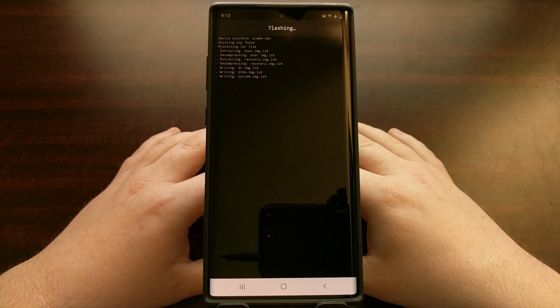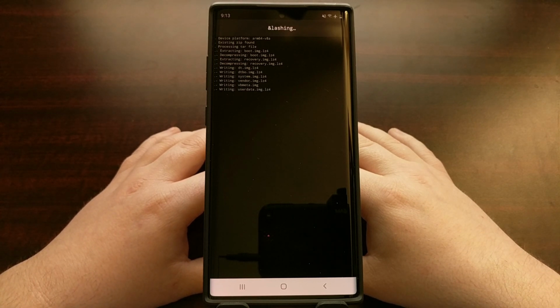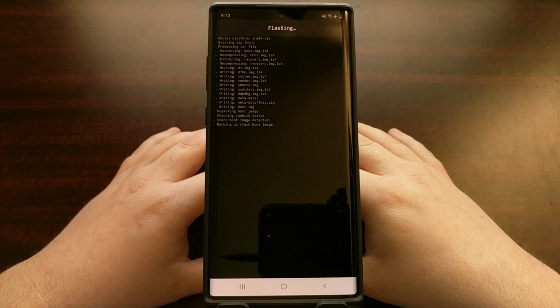And this is going to take a few seconds. It's not going to take long. It's going to result in a file being put on our smartphone called magisk_patched.tar. It's going to be in the internal storage and in the download folder as well, which is another reason why I put the AP file there.